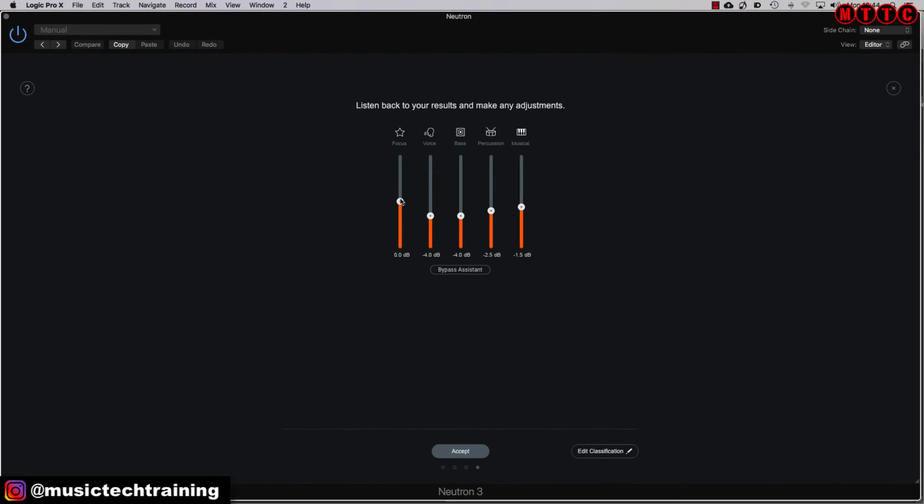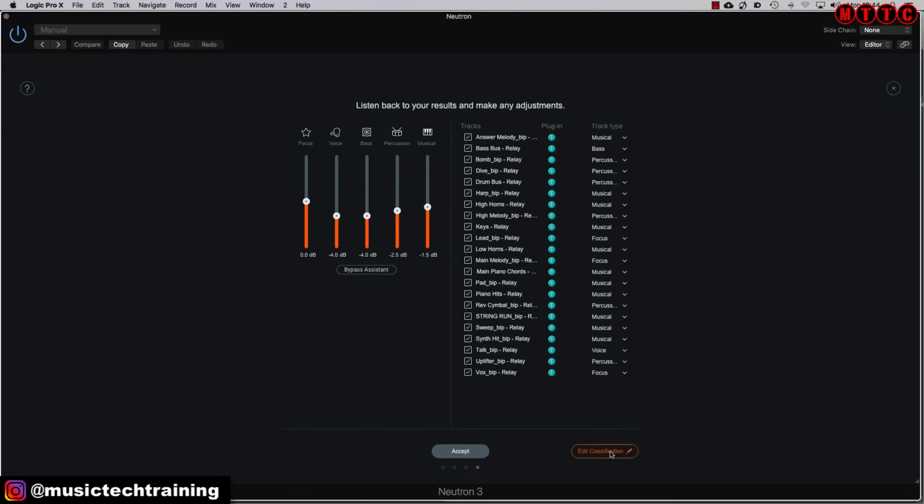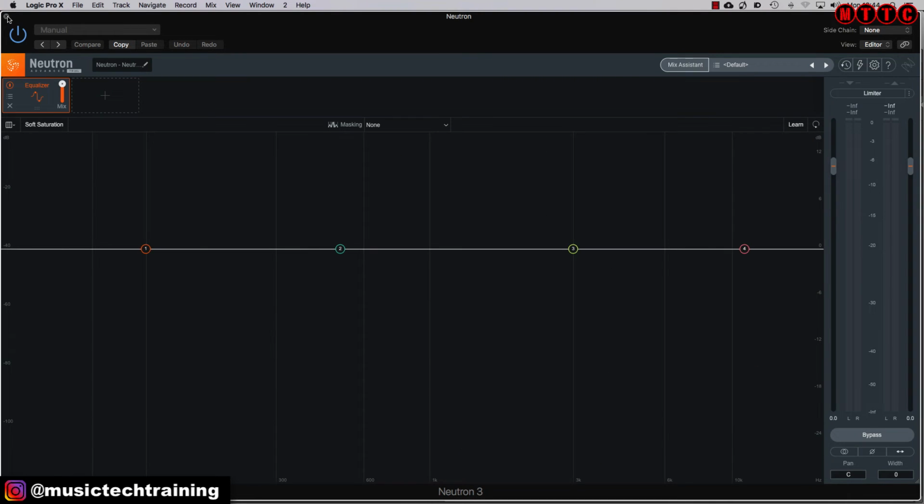Once that's done, I've got all of my category faders right here, which I can adjust while listening back to the track. I can also go back in here and make sure all of the classifications are done properly. Just go through and adjust those to make sure that they're sorted. Once I'm happy with that, I click accept, and then we move to the visual mixer.